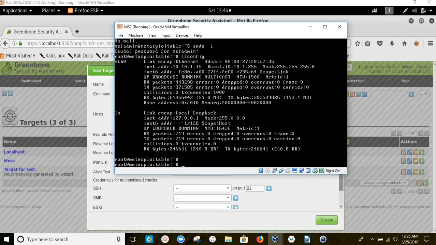The IP address for me is obtained by using the ifconfig command. If you're looking above, I had to log in with msfadmin. I had to execute sudo -i and then provide the password for msfadmin, which is msfadmin, in order to be able to freely execute these commands. As I look at the IP address for my current system, it is 10.10.1.15. Again, for your environment it may be different.